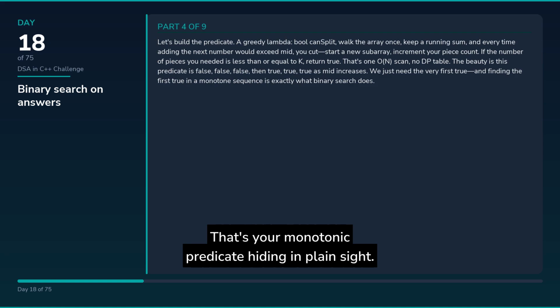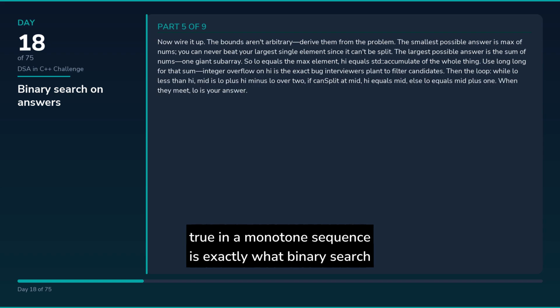Let's build the predicate. A greedy lambda, bool canSplit. Walk the array once, keep a running sum, and every time adding the next number would exceed mid, you cut. Start a new subarray. Increment your piece count. If the number of pieces you needed is less than or equal to k, return true. That's O(n), one scan, no DP table. The beauty is this predicate is false, false, false, then true, true, true as mid increases. We just need the very first true, and finding the first true in a monotone sequence is exactly what binary search does.